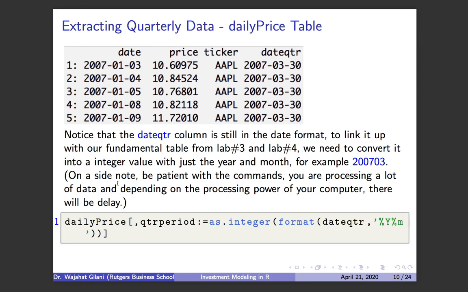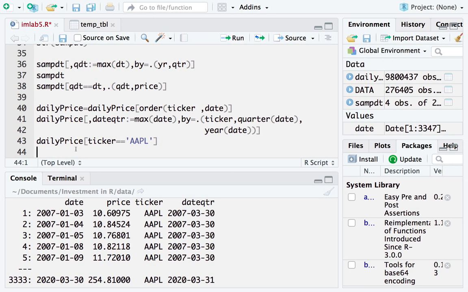So from here, this command is probably going to take a little more time because it's using the format function. You guys will see it when I run it. I'm going to use the same concept as I did before. I'm going to use the format function. Let me copy this. I'm going to do this twice.